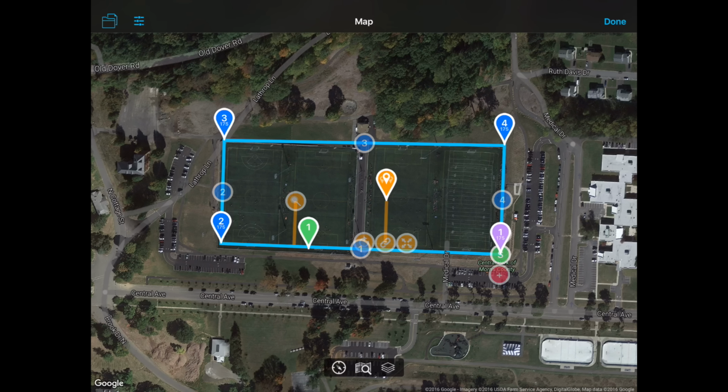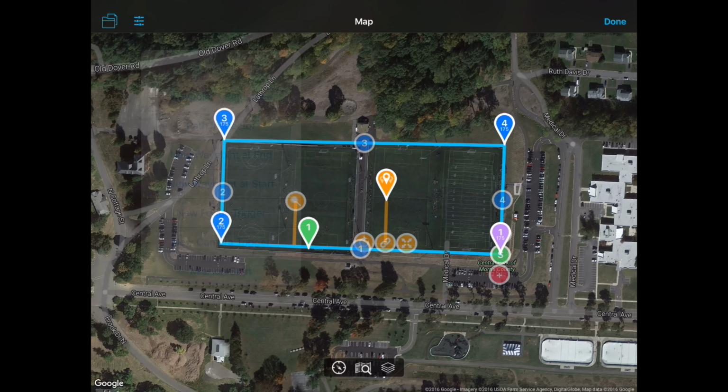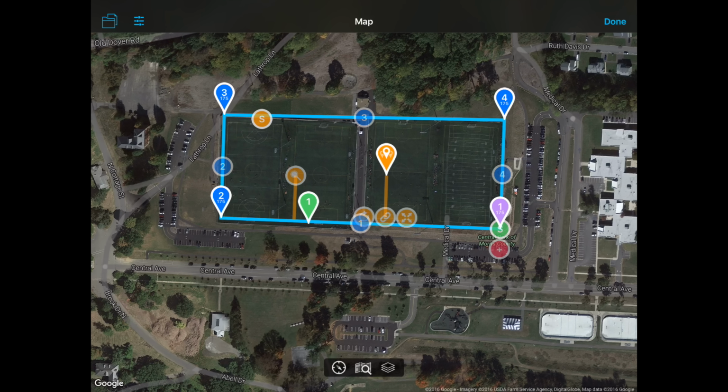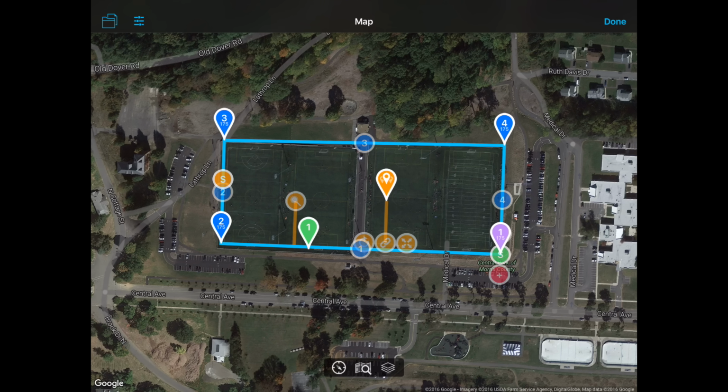If I tap and hold at a point between the two waypoints, and I click on mission start, you can see it added an S, and I can tap and hold and move this wherever I want. If I engage the aircraft at this point, instead of having it go to waypoint 1 and starting patrol, it will jump to that S and start the patrol mission from that point between waypoint 2 and waypoint 3.